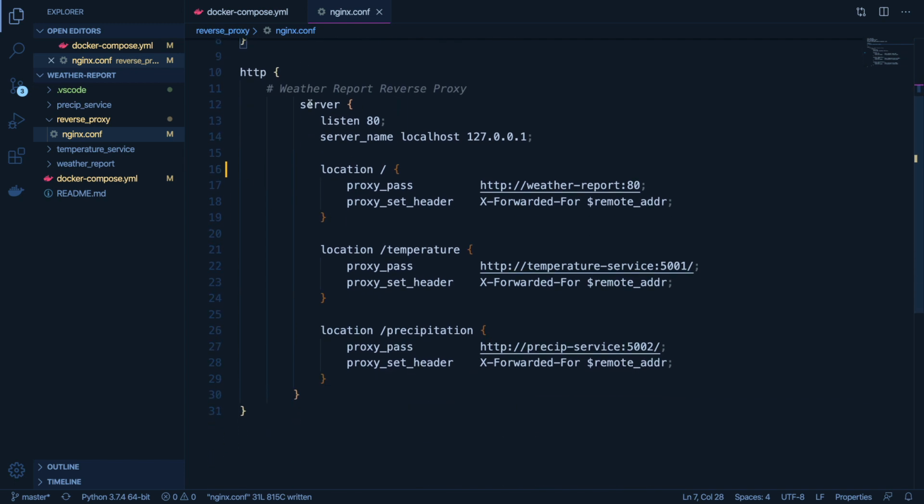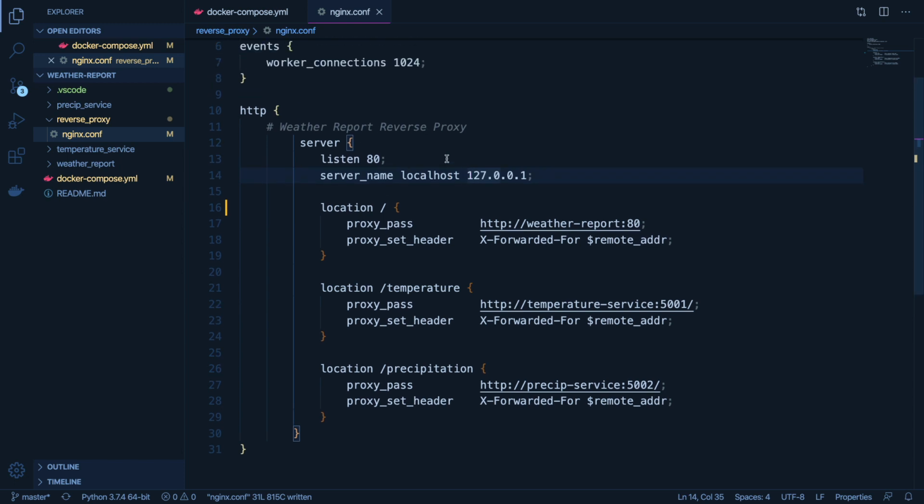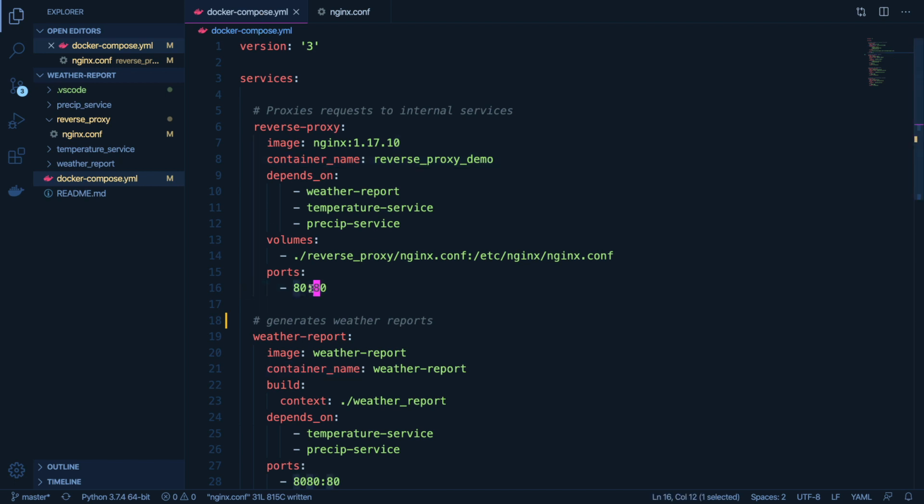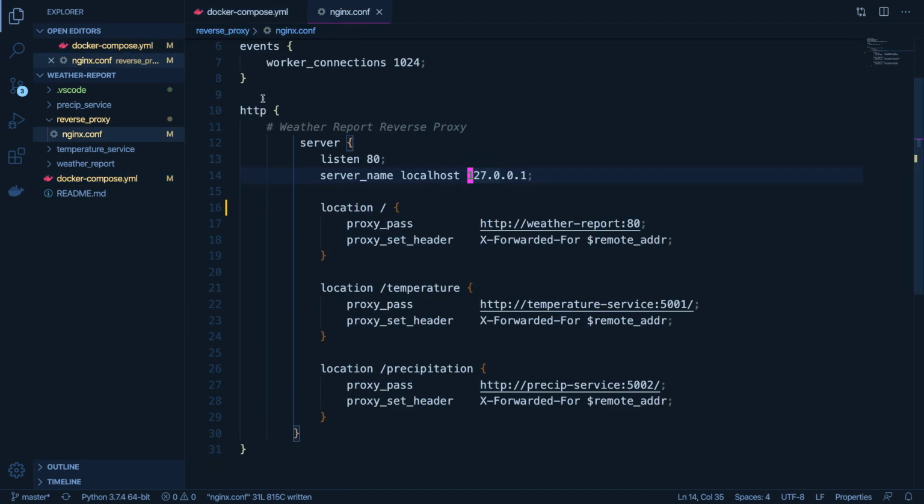And now we get to our HTTP context. This is where we actually set up our reverse proxy. So we have a single server block here, and we're going to listen on port 80 to server name localhost, 127.0.0.1. So when we visit localhost port 80 in our browser, Docker Compose is going to map that to port 80 in the container, and nginx is listening on that port 80. And then it's going to serve us one of three things.